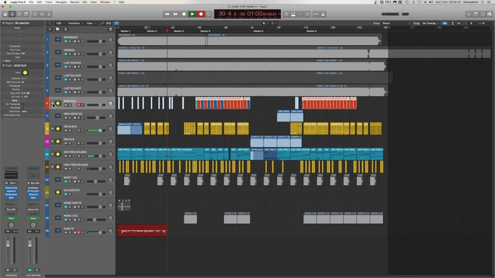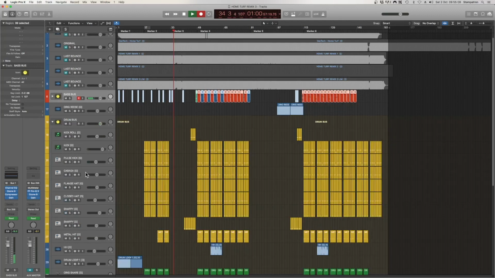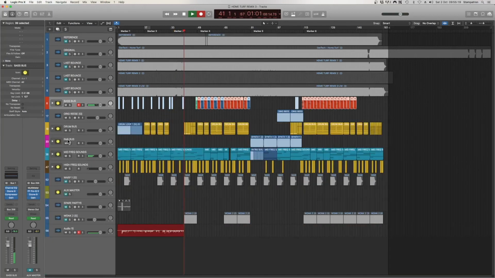We then drop down and we've got the drum bus, and so we've got all the different drum parts: kick, roll kick, a different kind of kick, cabasa, flange hat, etc. They're all grouped together, but individually broken up and processed separately and to different degrees, depending on what I want it to sound like.